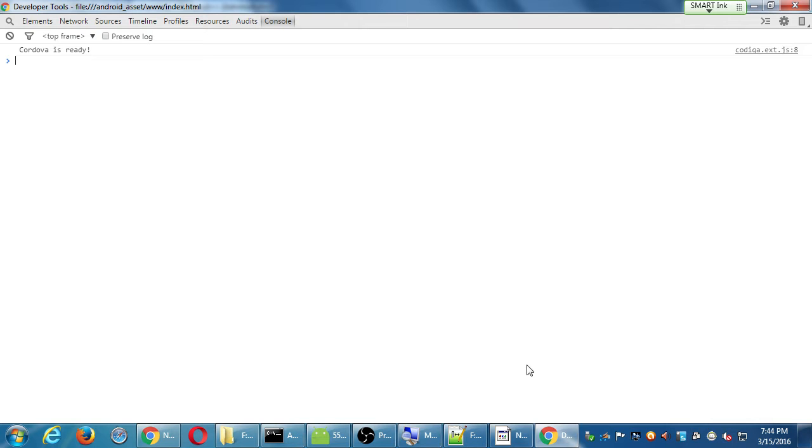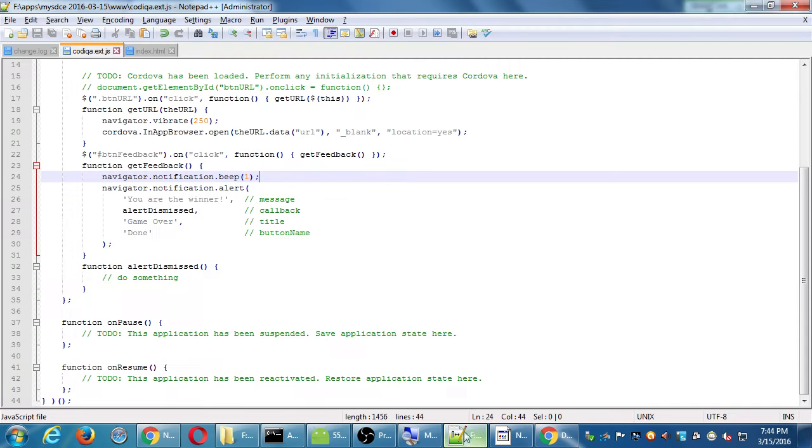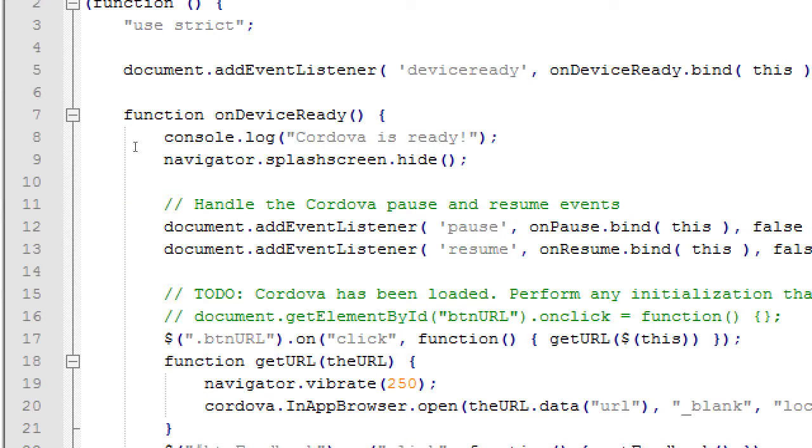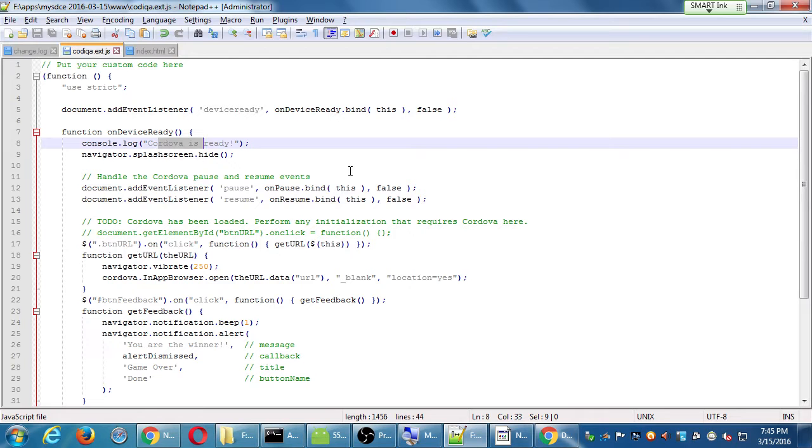If my code were really broken, that would never pop up, because all my code would deactivate and that would never have a chance to load up. Line 8 would never load up because Cordova is not ready. Something's broken. So that line would not appear. Syntax error. This is the harder one to figure out.